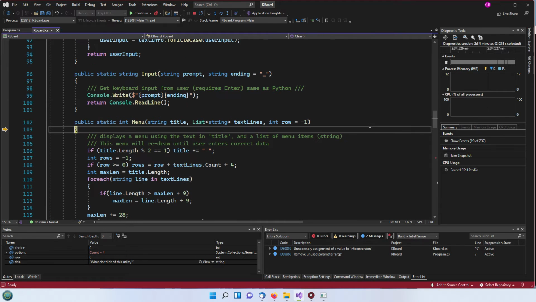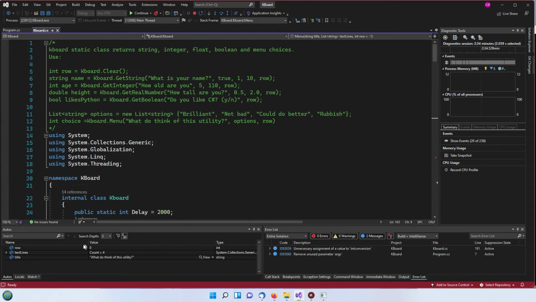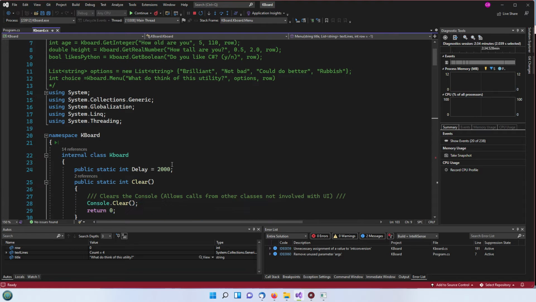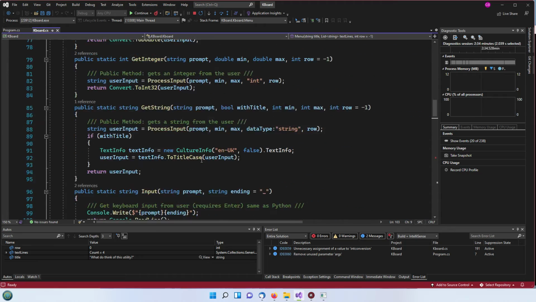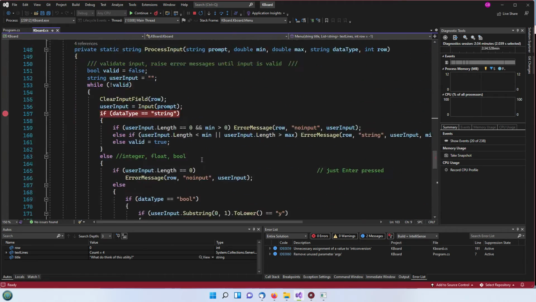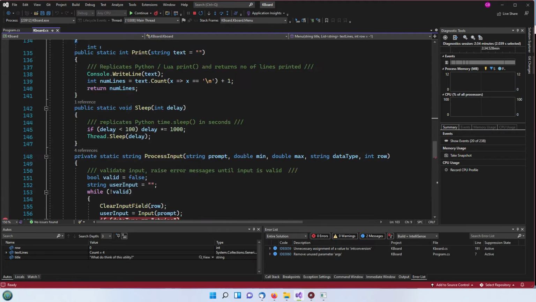So let's press F11. So this is the keyboard class again. Sorry, I meant to tell you right at the start, this of course is a static class, because we don't need to make instances of this class, we're just using it. So that's what we're doing there.